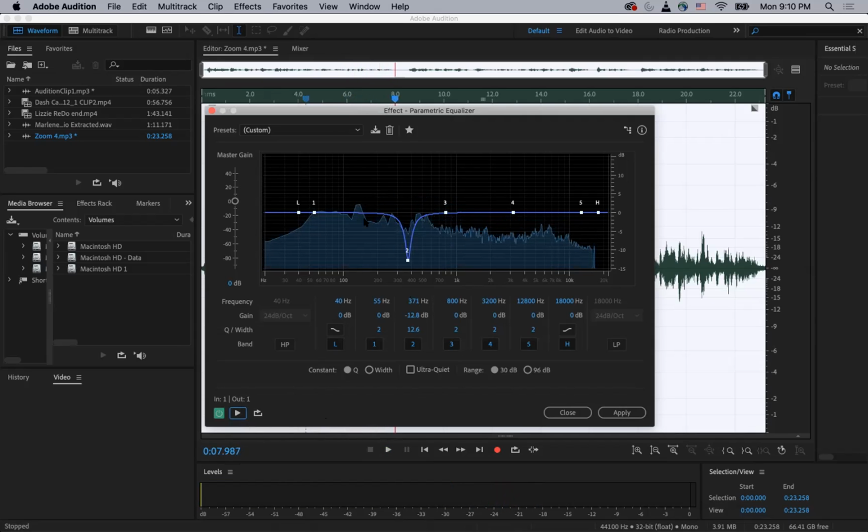That's better. So let's see where else. We have another one here. So we're going to kind of come in here. We're going to make it very narrow, and we'll bring it down just as well. And we're isolating that area. Let's see how that sounds.